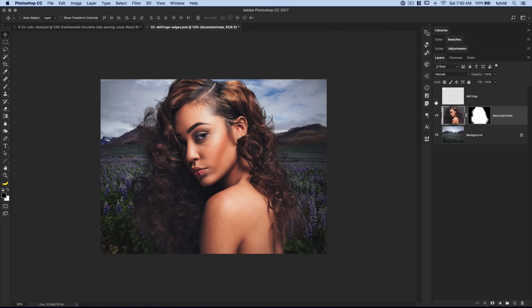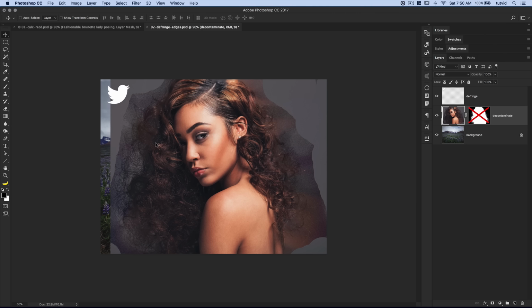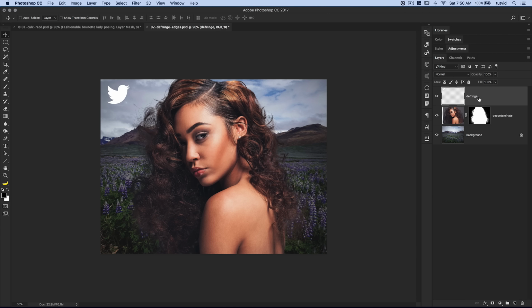So don't sleep on decontaminating the edges, but just know how it works with those layers with layer mask, and just know that you're kind of creating a little bit of a mess, but if it's what you need to do, it's going to be what you need to do, and it's more valuable to know that that tool is in your toolbox than to pretend like it's not there.